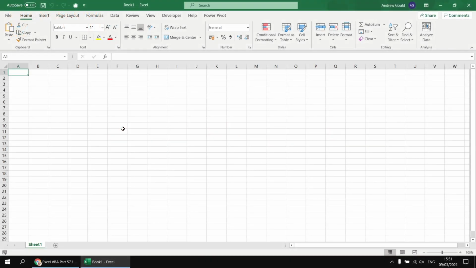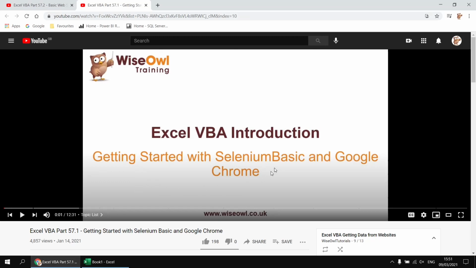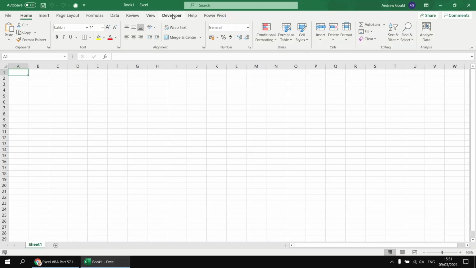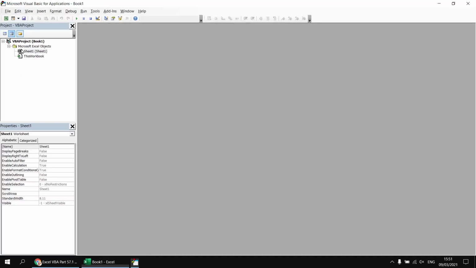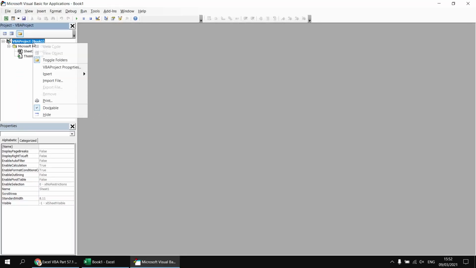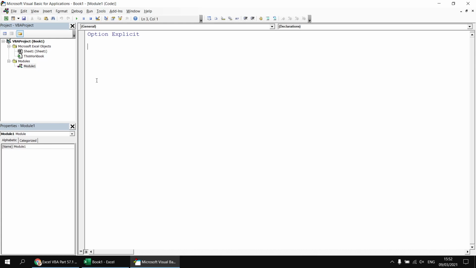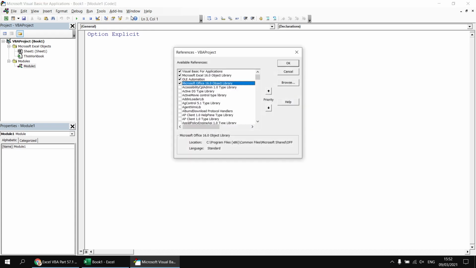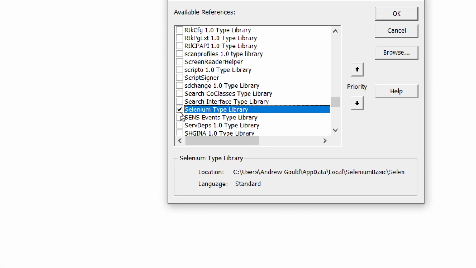I'm starting with a blank Excel workbook, making sure that I've got the Selenium library installed, and if you're not sure how to do that, this video explains exactly how. I'm going to head straight to the Visual Basic editor from my Excel workbook, and then insert a brand new module into the project. And then I'm going to make sure that I've got a reference to the Selenium type library. So from the Tools menu, choose References, jump down in the list to the section beginning with S by typing in the letter S on the keyboard, and then check the box next to the Selenium type library entry.